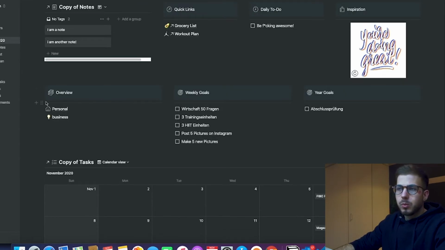Coming further down we will get another row with 3 columns. In this case we will get an overview where I have 2 pages in. I'm having the personal page and I'm having the business page, because I want to divide my personal stuff and my business stuff. In the second column you can see my weekly goals, which I set myself throughout the week.